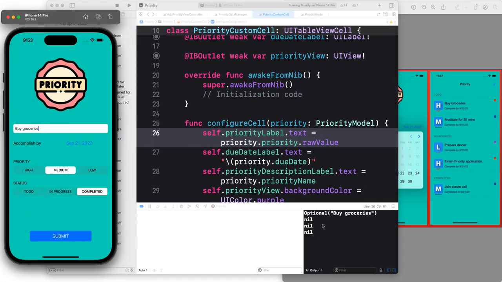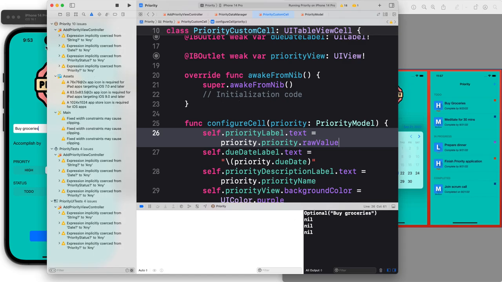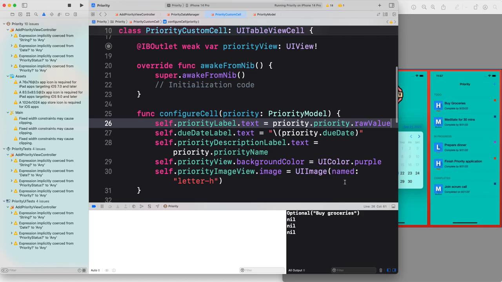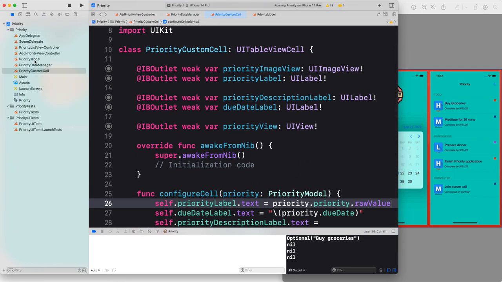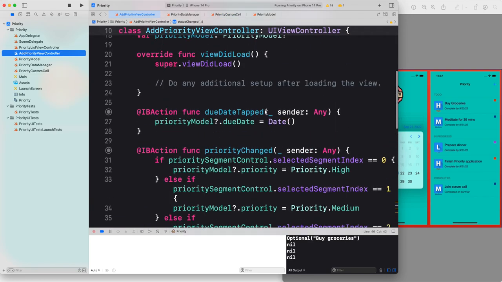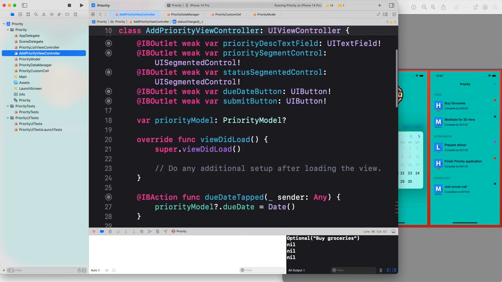Okay, this one is buy groceries but remaining is nil. Why? I think because that object never got initialized. So let's initialize this object. Where is my add priority? Add priority. Okay, so this one never got initialized. So I'll say priority.